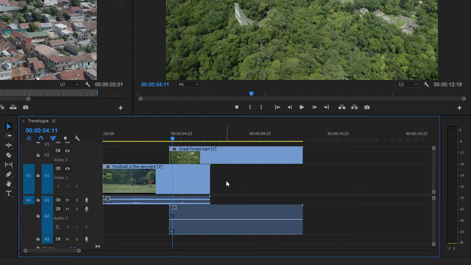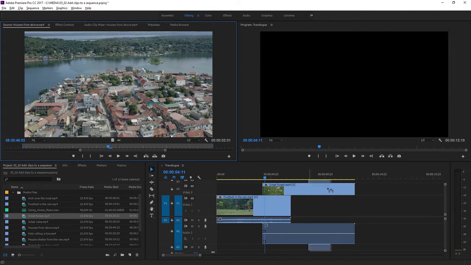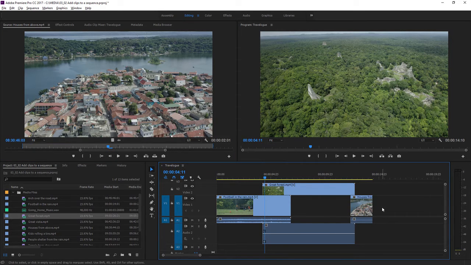You can also drag clips straight from the source monitor. So here I'm clicking in the middle of the picture and I'm dragging down to the timeline, and I'll just put this right there, I think, on video 1 and audio 1.